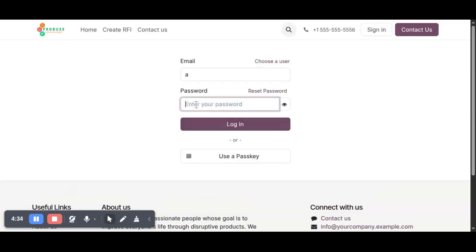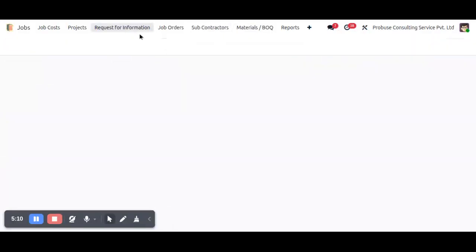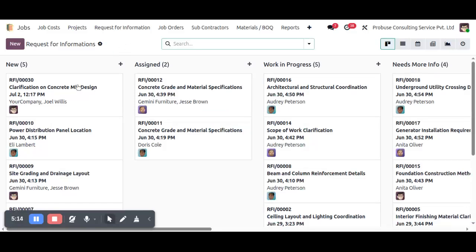Let's log into the admin user. Then project managers, engineers, architects, construction, and RFI team members can open the submitted request for information directly from the request for information menu in the main menu. So let's open that document using the request for information menu.